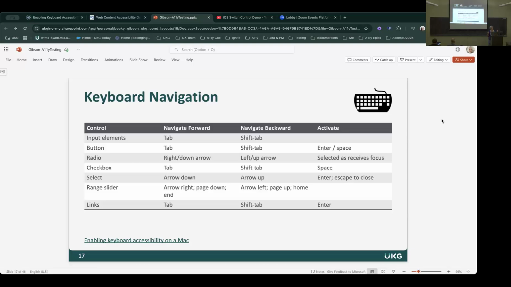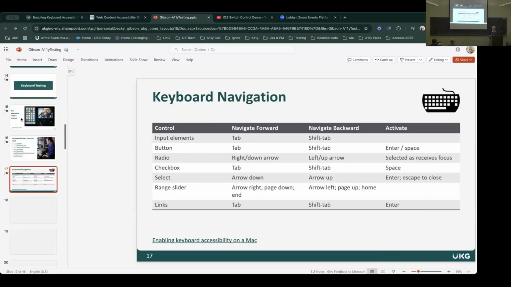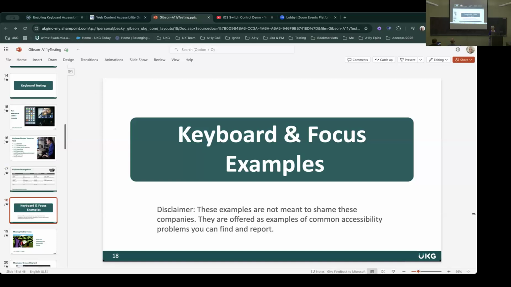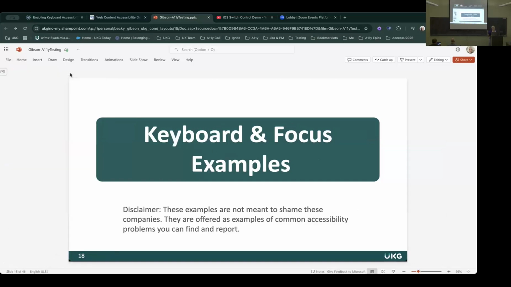So if you use the actual HTML elements, you're better off. Links only have to work with enter. That's generally how they work. So every now and then, I have to go over here and get things started again, so it works with the keyboard. So let's look at some examples, and I'm giving you my disclaimer.